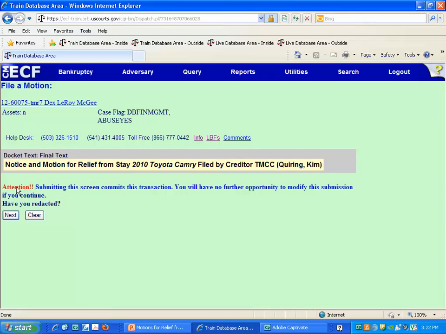The docket text final text screen displays. Read the docket text to confirm the information is correct and you have redacted. The information entered in the open text field on the previous screen displays in italics. If any of the information is incorrect, click on the bankruptcy heading and start over. If after accepting the docket text you discover an error, you must contact the court before continuing. The court will instruct you on how to proceed. If the error is document related, you may be instructed to refile the correct document. Other errors may be corrected by the court. Click Next.